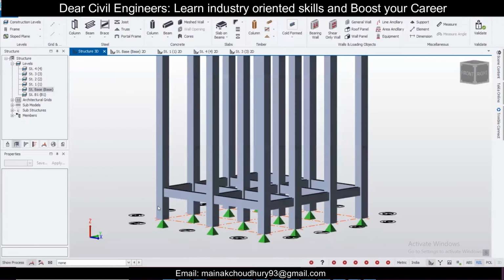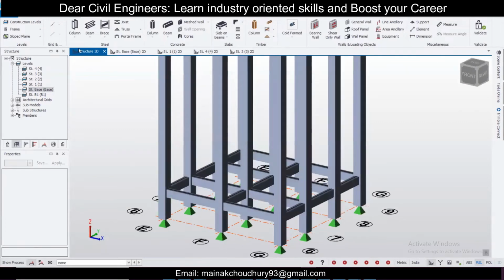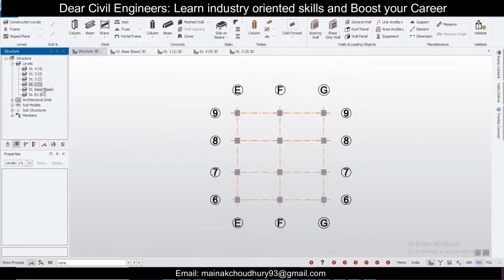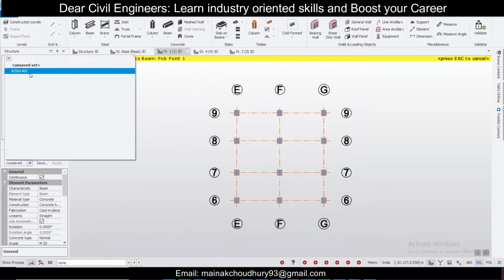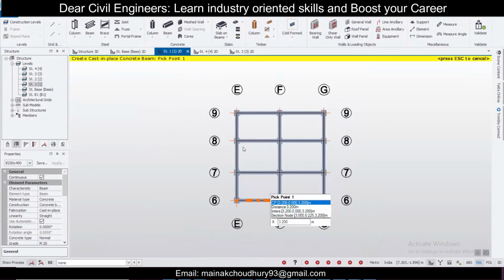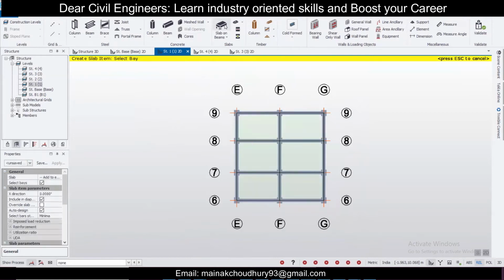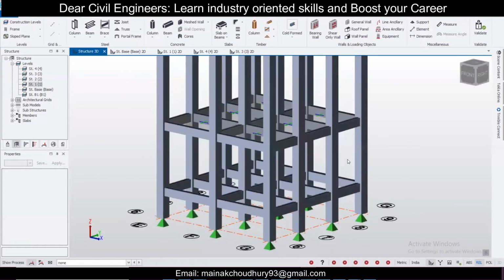Since this is the plinth level, it doesn't have any slab. So in the next level, we'll just go to structure 1. So this is my next level, and I select the beam, take the beam section, and apply the beams the same way. Next, I'm going to click on slab. Automatically a 150 mm slab will be taken. Just left click on them, and the slabs will be taken here. Two-way slabs are taken as default. As you can see, slabs have been provided.